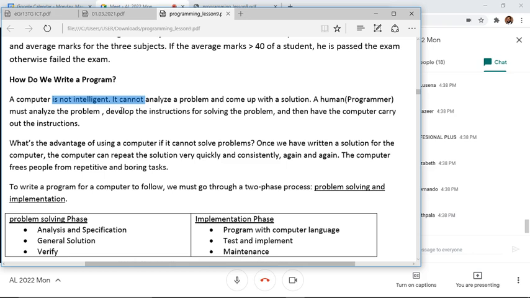Then develop the instruction for solving the problem. Right? After that, you are writing the code. You are going to develop the program. Develop the instruction for solving the problems, and then have the computer carry out the instruction. Then the computer will take the necessary action.